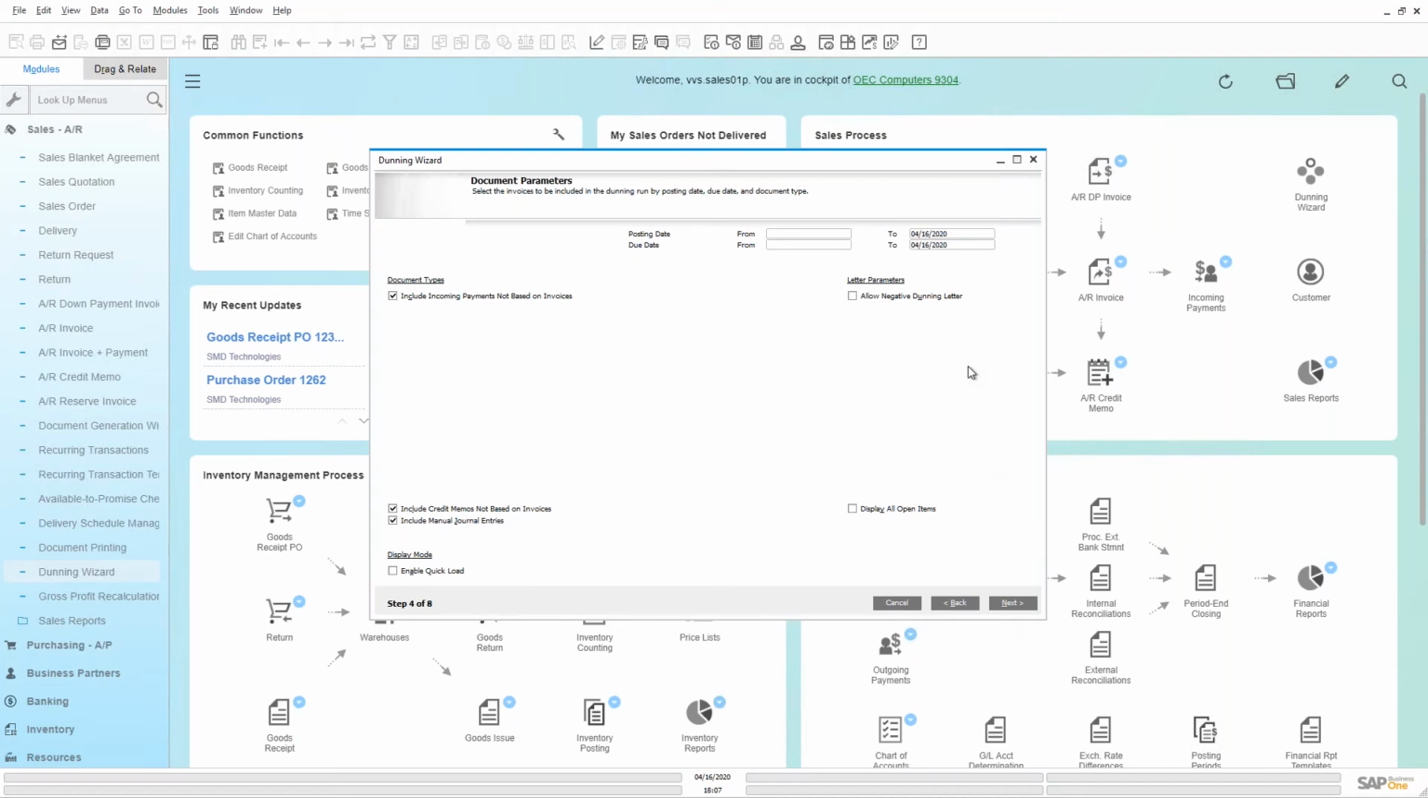So I'm going to get to the next window, and then in here, I can say that I want to find invoices with a posting date. Probably you want to leave this blank and just grab anything from the beginning of time. The same thing with the due date. And we want to run everything up to and including today or perhaps a few days prior.